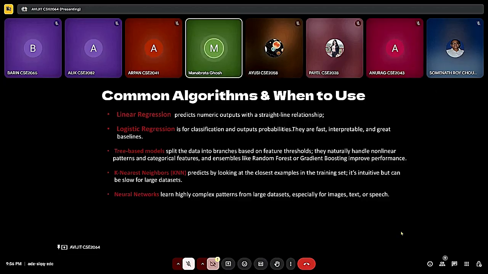The next is the most popular, the k nearest neighbors, which is KNN, which predicts by looking at the closest example in the training set given. If we call out the features, it is already intuitive but can be slow when the data set is already large. The last common algorithm is neural networks, which learn highly complex patterns, like when we have a large data set, especially for image, text, or speech, or something like that.